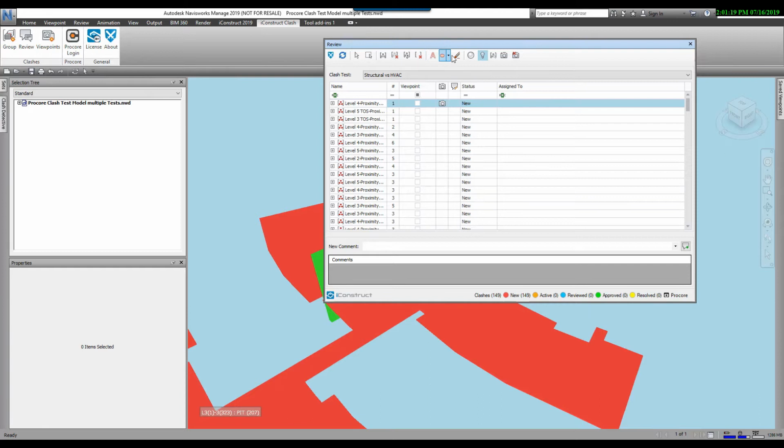Up at the top, there's a lot of icons here. Then down in the bottom shows us all of our Clash groups, how many clashes are in each group, whether we want to create a viewpoint or upload these to Procore later on, whether we have a custom view created, whether there's any comments, and the status, and who they're assigned to. So we're going to start to review these commands.